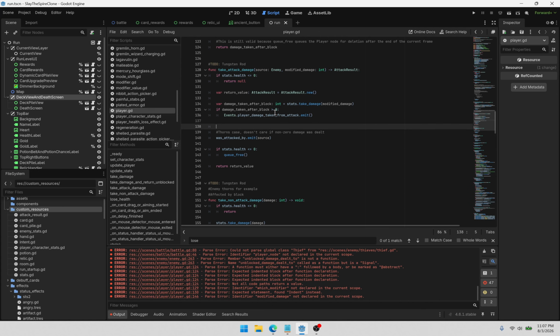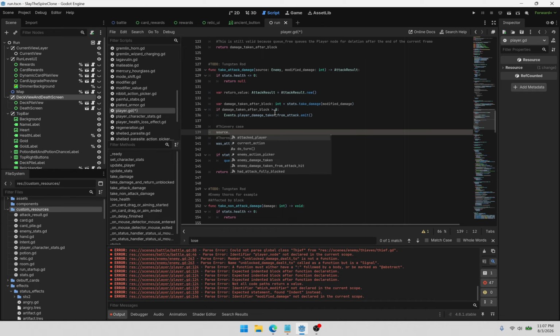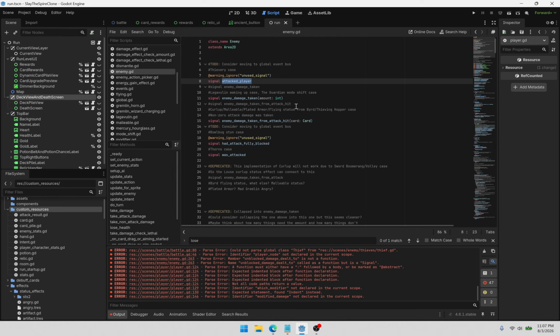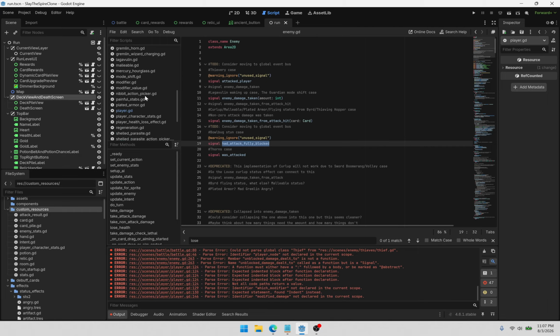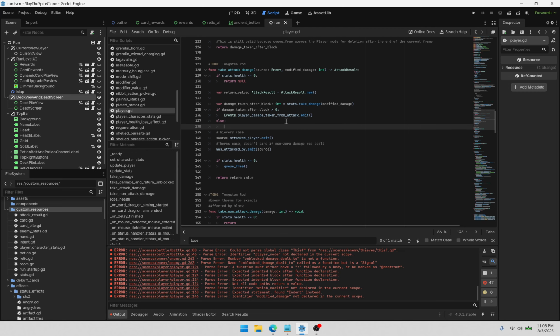Okay, so the order of that is that we do the thievery before the thorns, right? So source dot emit... no, dot attacked player dot emit, right? So that's this. And then this is the bullbug case. So that's only emitted if the attack was fully blocked, right? So else, source dot had attack fully blocked dot emit, right? So this is the bullbug stun case, right?